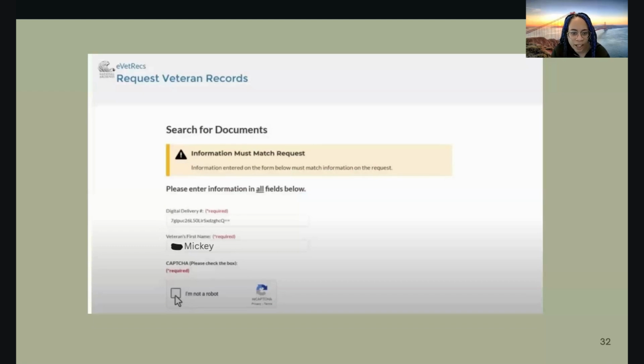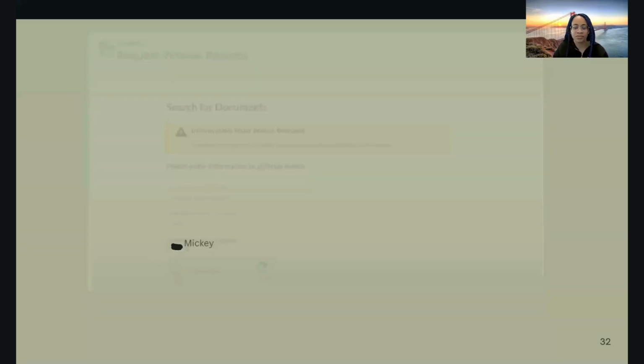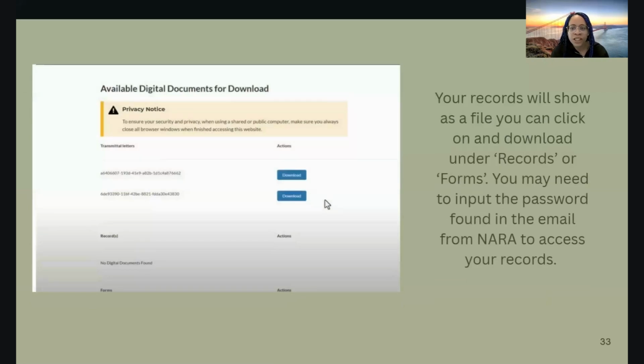You will want to put in the digital delivery ID number that was included in the email that eVetRecs sent, and also include the veteran's first name. Your records will show as a file you can click on and download under Records or Forms. You may need to input the password found in the email from NARA to access your records.